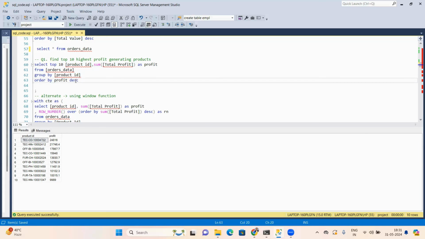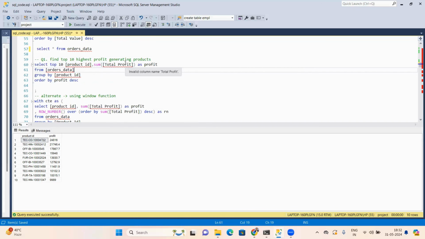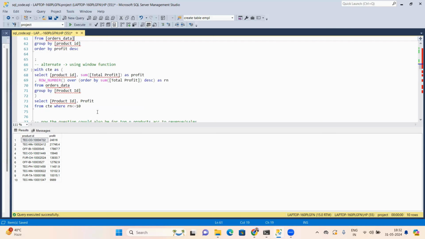Sometimes in the interview, they also ask us to solve the question without using the top or limit function. Then we can take the help of a window function. What I can do is calculate the product ID and the sum of total profit and give the rank to the products, and then take data from that temporary table from 1 to 10. I've given the logic. I've also solved it here, but you just try it first yourself.